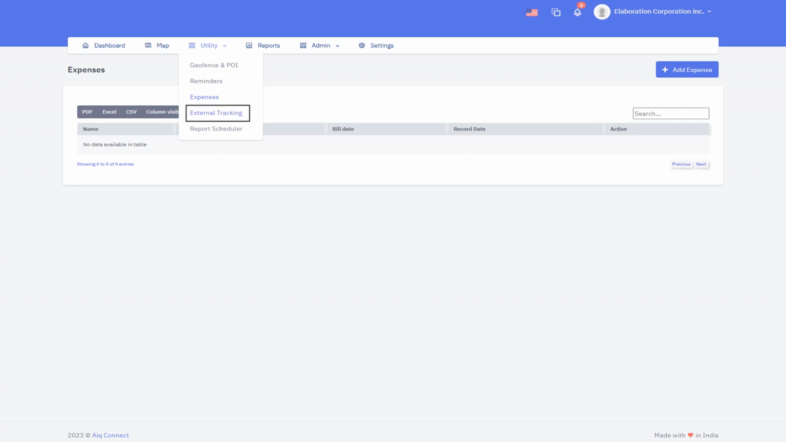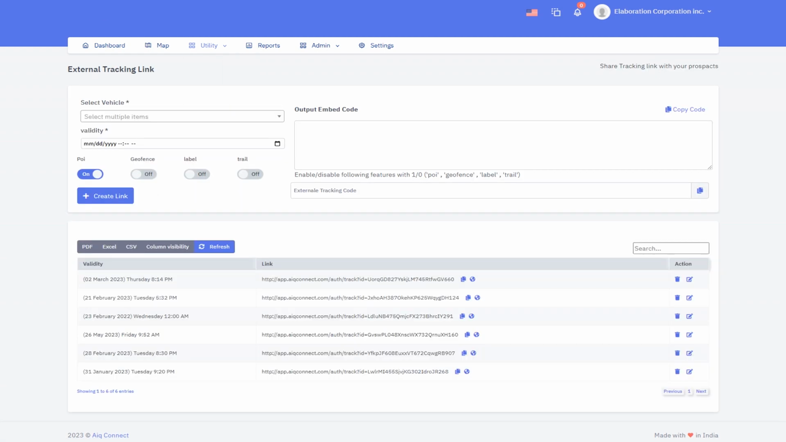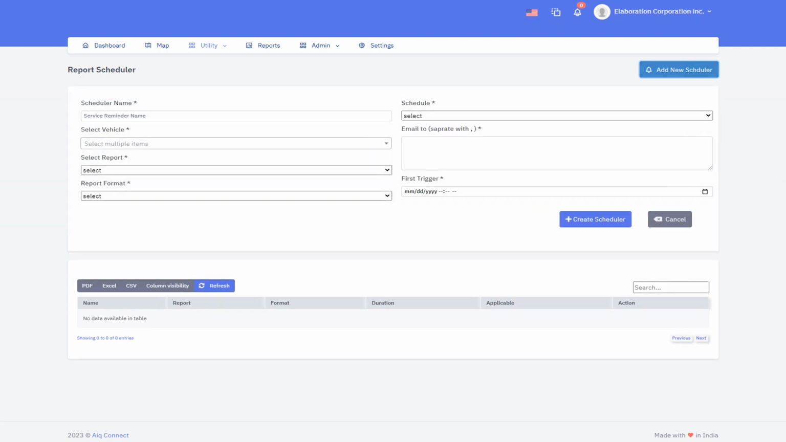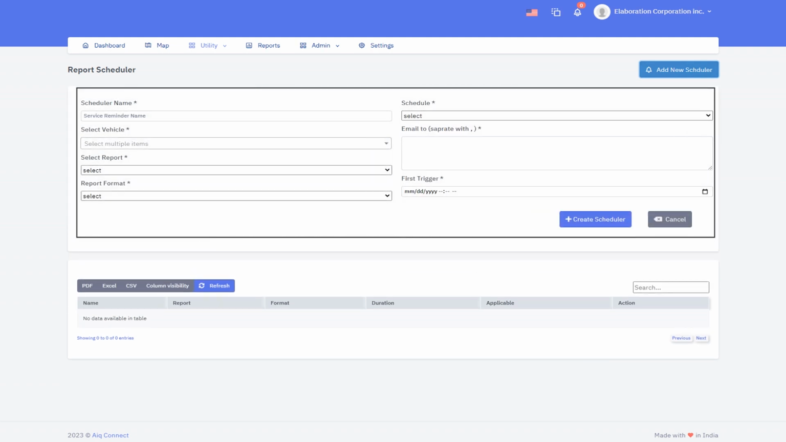Users can create an external link for vehicles, and also select the duration of the link validity and the level of detail displayed, like the geofencing, POI and driver details. Users can also select the report scheduler for specific vehicles, by selecting the various parameters by report type and format.